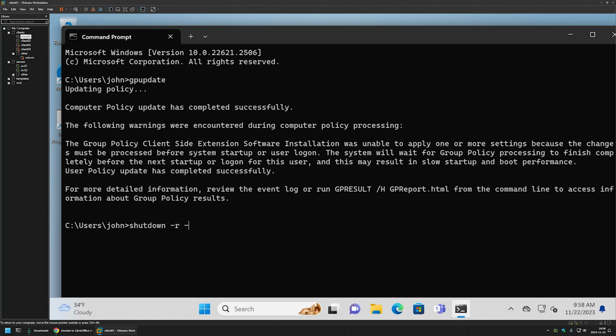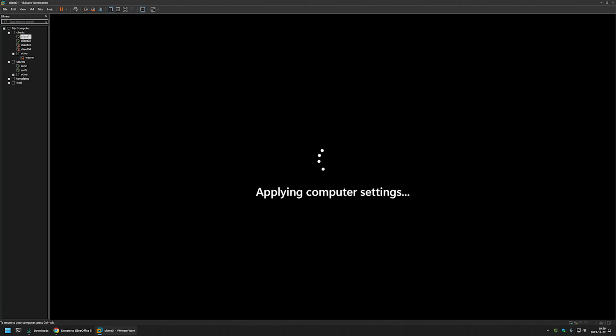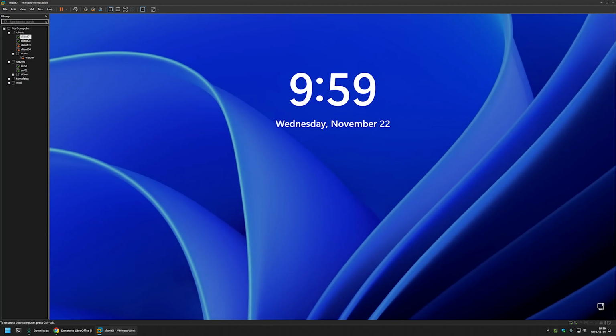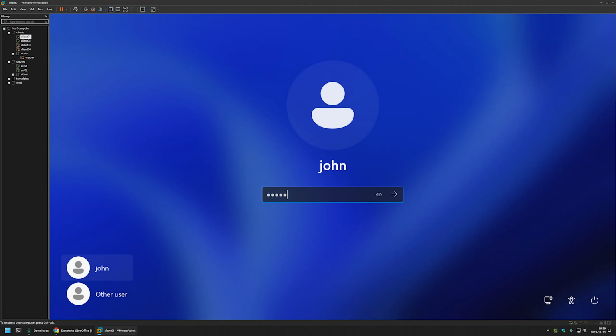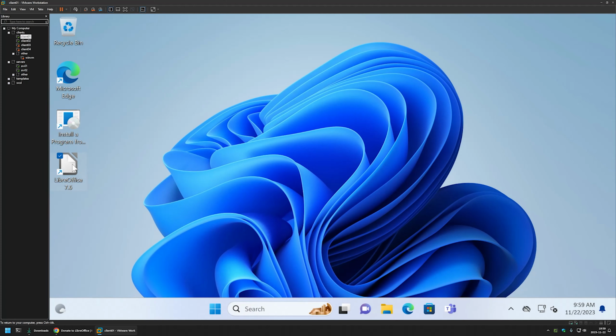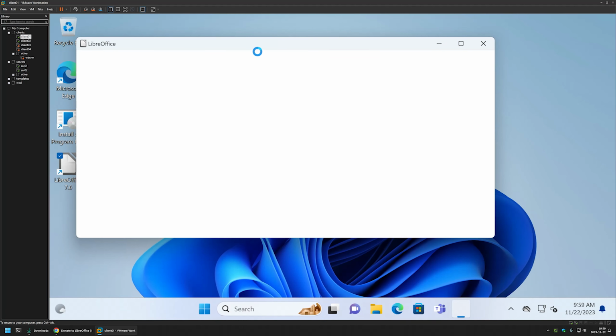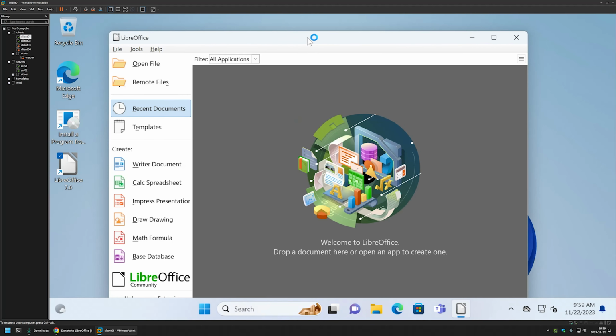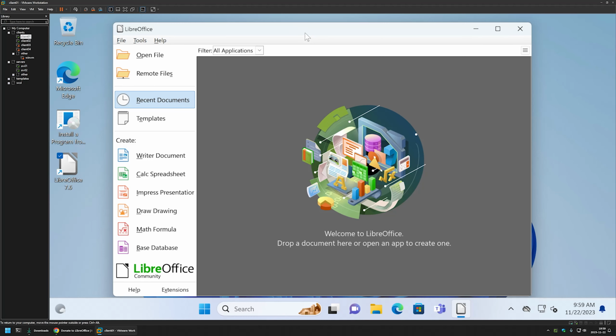And here we can see that LibreOffice is currently being installed. And the installation is done, so now we can sign back into our user account. And here we have our LibreOffice desktop shortcut. I will try to double click it to open it. And it seems to be working just fine. And that's it for creating a policy that deploys the software to our computers.